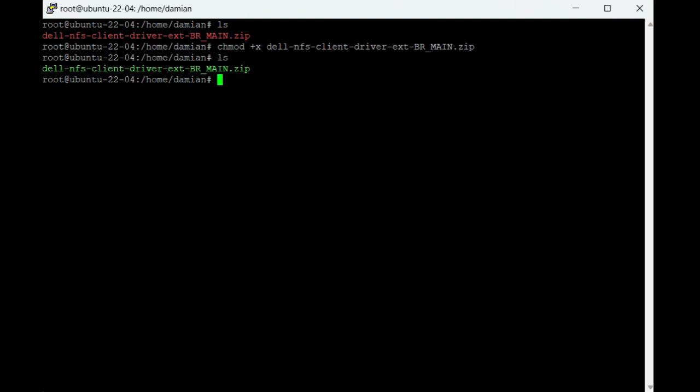Okay, so I've logged into our Ubuntu host and I've gone ahead and downloaded the drivers from the Dell support website. The drivers also contain the installation instructions as well, or you can check out the Info Hub guide, either or. I've copied the driver package over to my home directory.